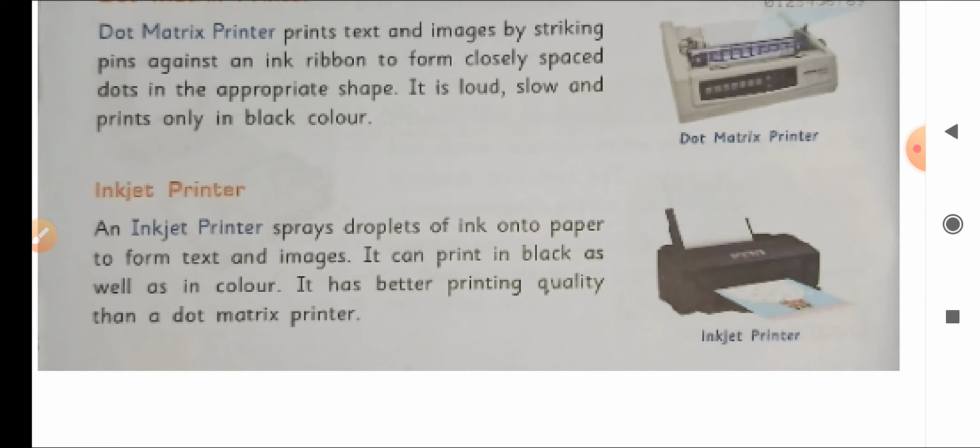So what is an inkjet printer? It sprays droplets of ink, that is, drops of ink, which are spread on the paper to form text and images. There, a ribbon was used and pins were used to strike. Here droplets of ink are used to form text and images. And it can print in black color as well as in colored form also. So it is a better printer than a dot matrix printer.